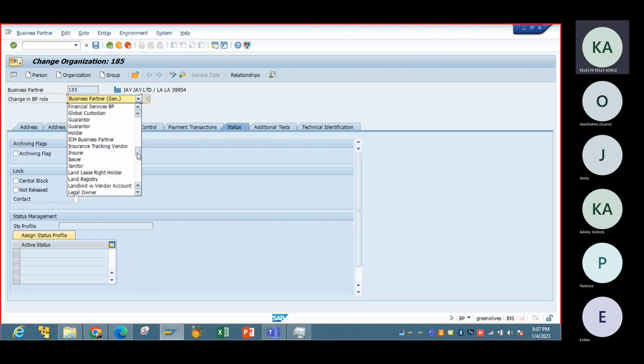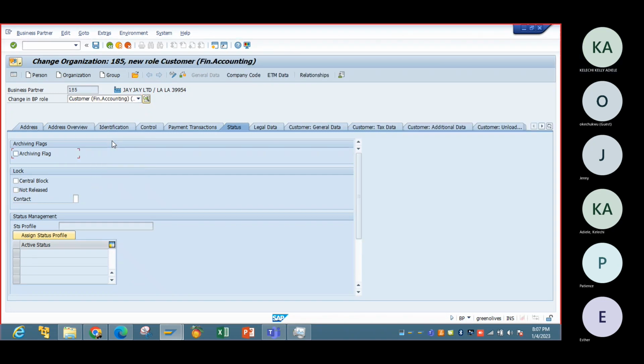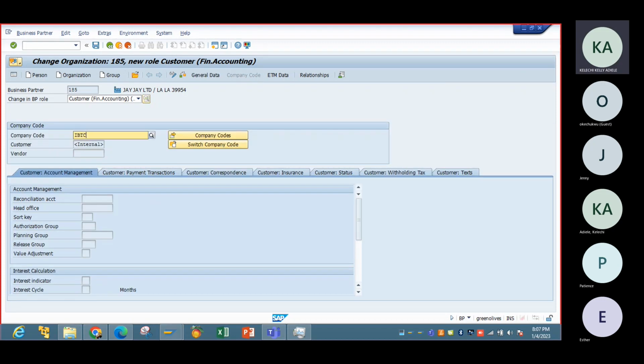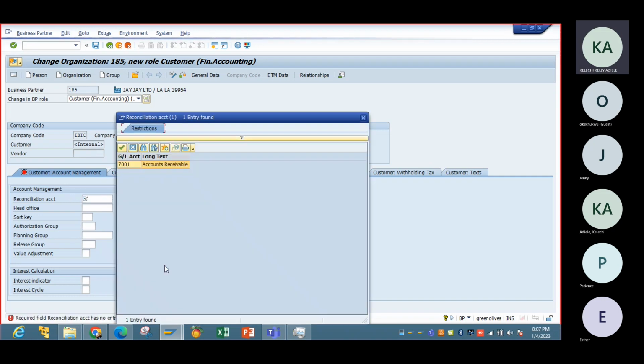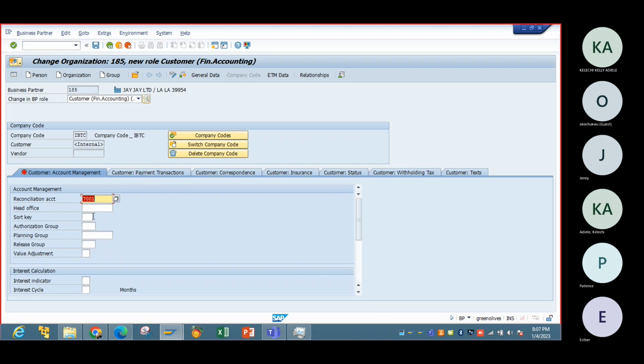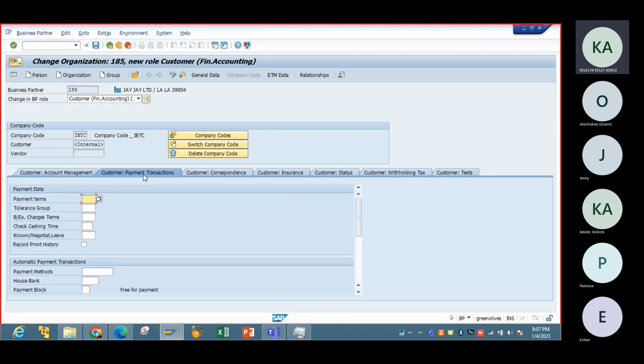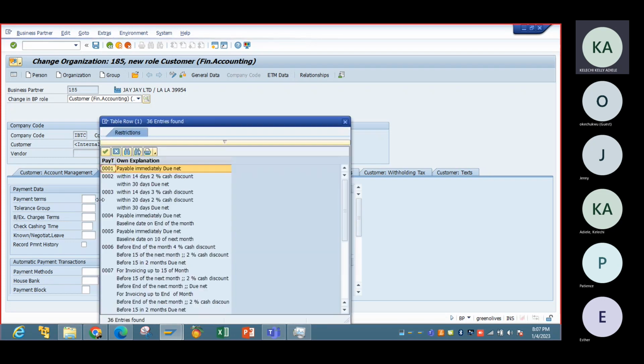So we're going to extend it to financial accounting for customer. So customer financial accounting. Once you do that, this company code becomes active. Click on the company code icon, select the company code for this customer. Click on enter. It opens up. Put the reconciliation account, which is receivable, sort key, then every other information that you think is necessary. Customer payment transaction. Here you have things like the payment terms, payment methods, and the rest.